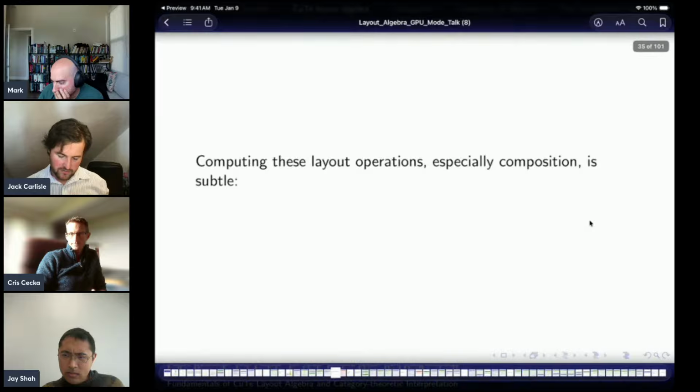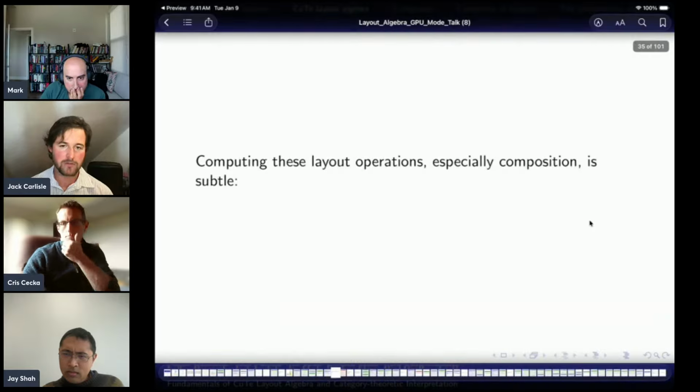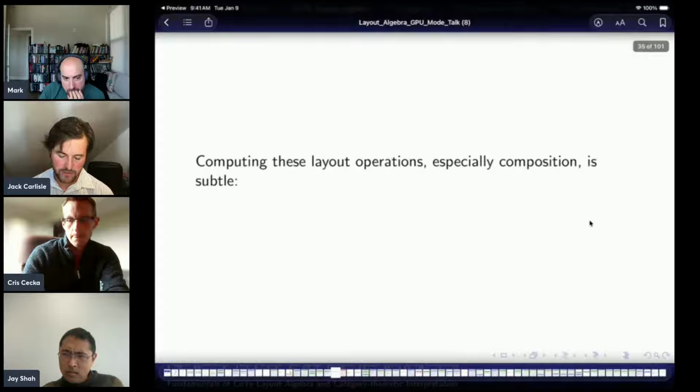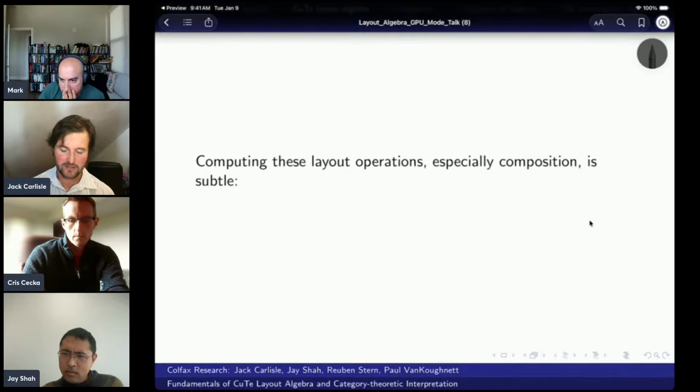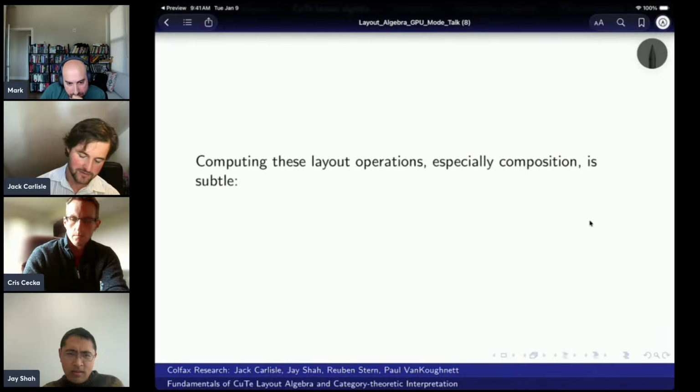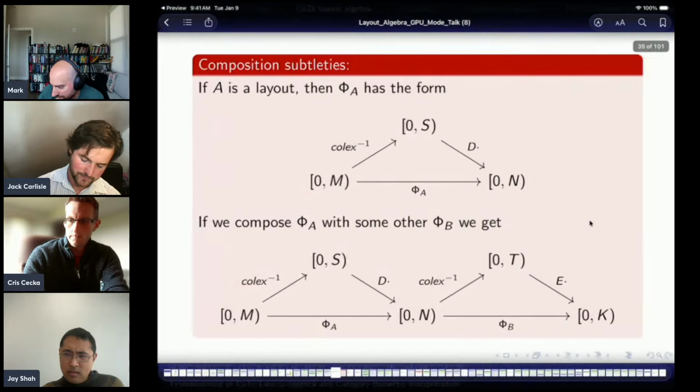So we've reviewed the basic and fundamental operations of layouts. And I want to turn our attention back to layout composition. This is maybe the most essential operation, which underlies a lot of the things that we want to do. And the point is that computing composition of layouts is something subtle, right? We saw an example, but who knows where that layout composition came from or how we knew to write this formula down. So let's make clear these subtleties.